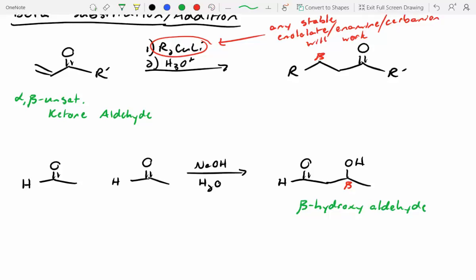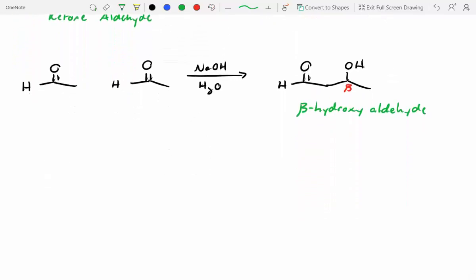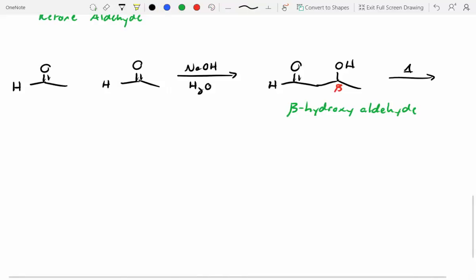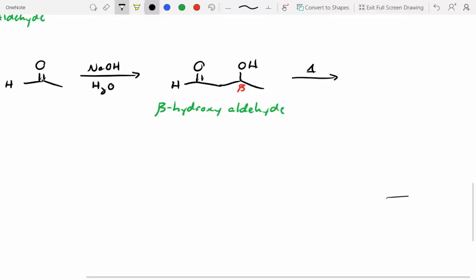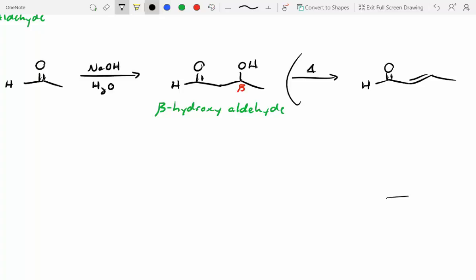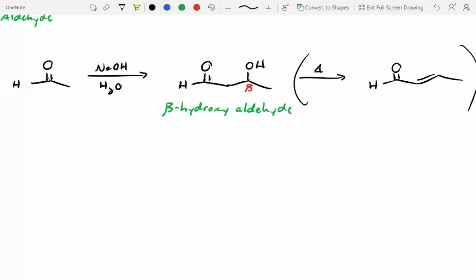Typically we see aldol reactions done with aldehydes, but you sometimes see it done with ketones. And then what happens if we apply heat to this? Yeah, condensation. So we can further derivatize this and get our condensation product. However, that's not really the same, so we'll just do this in brackets.